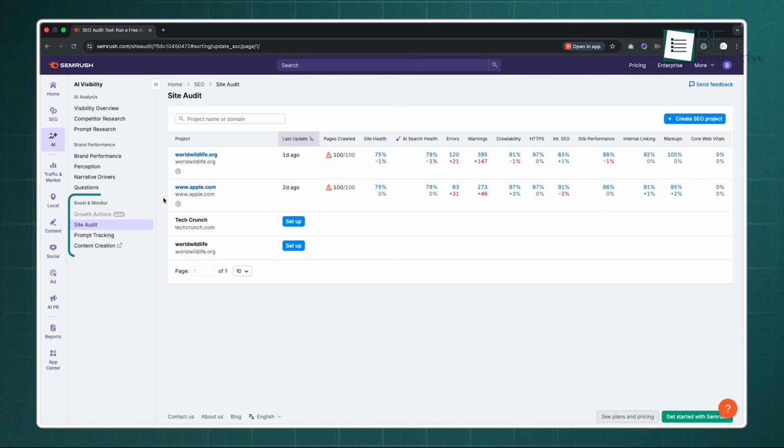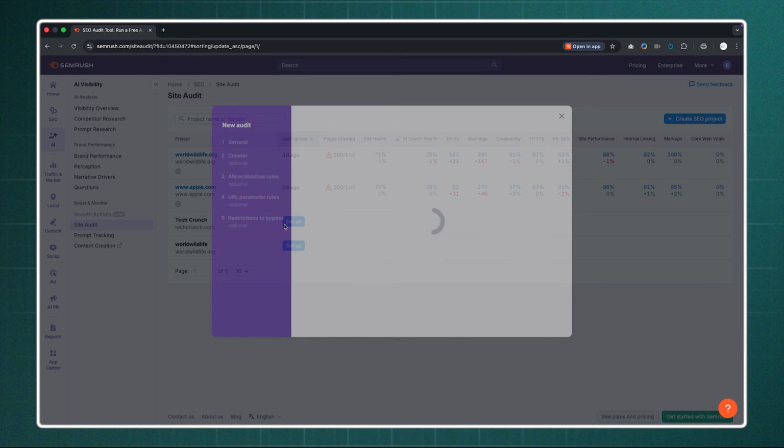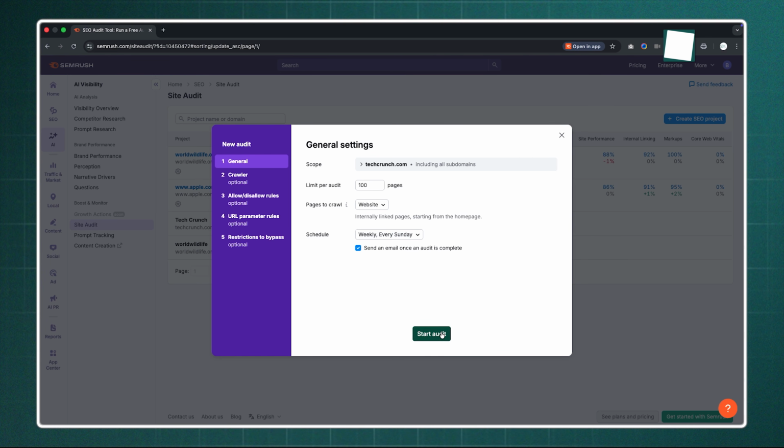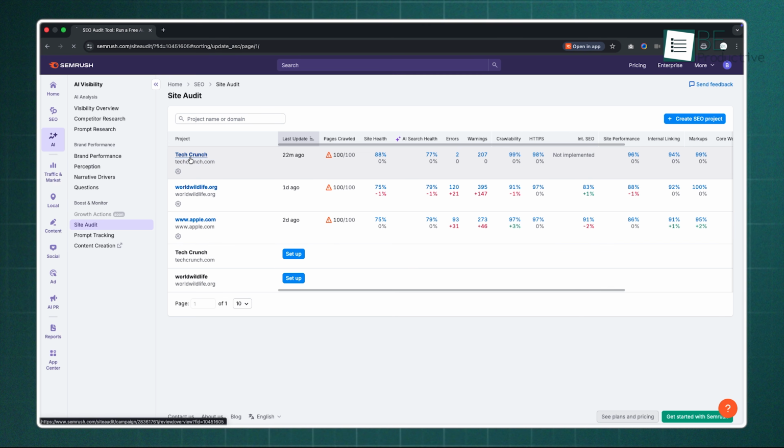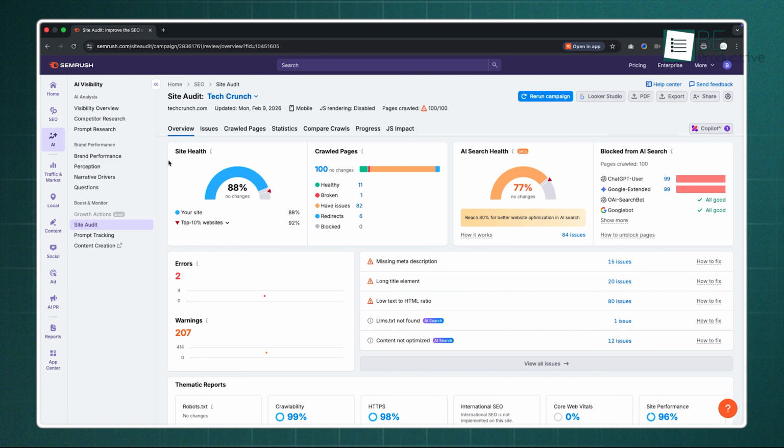Finally, to finish the process, you need to use the Boost and Monitor tools to stay ahead of the curve. This starts with a specialized site audit that is tuned for AI. All you have to do is put your domain and start SEO audit. This is basically the AI search health check within the audit. It evaluates whether your site's data is structured for AI crawlers to interpret accurately.